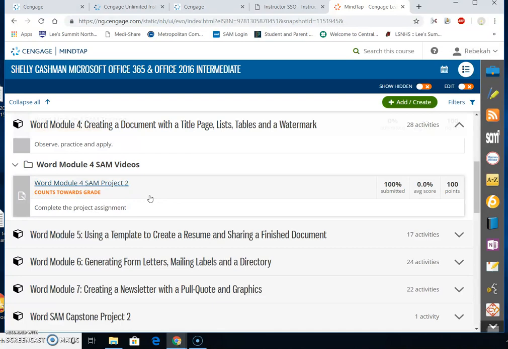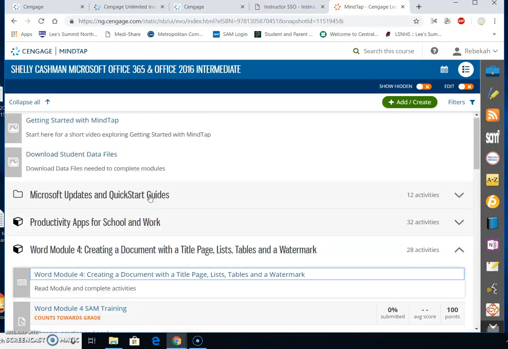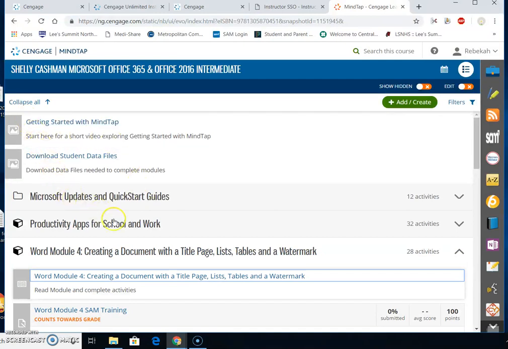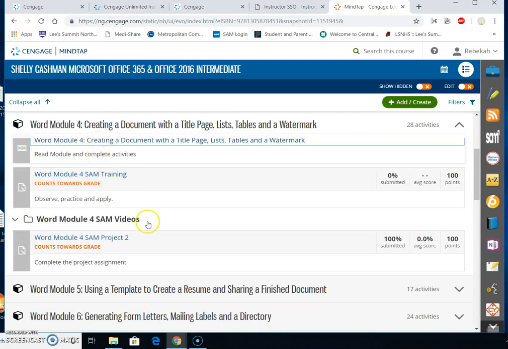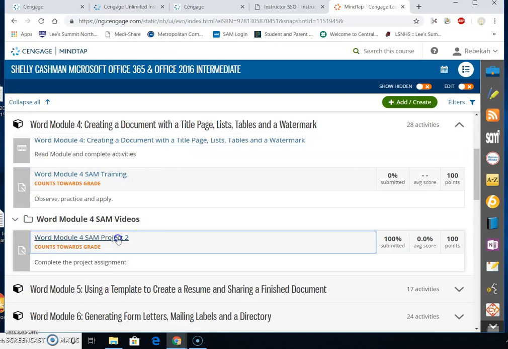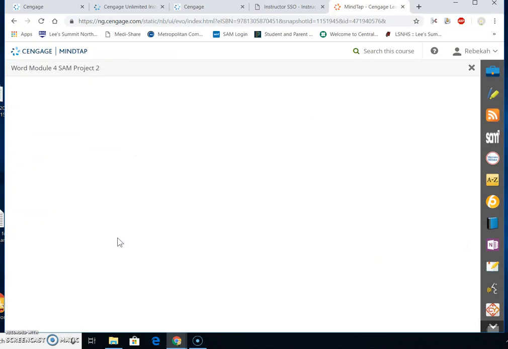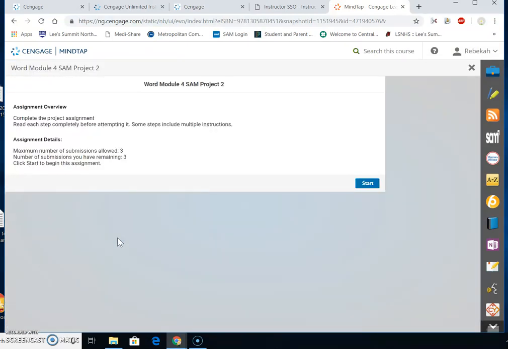To get started, you need to make sure that you are logged into your MindTap site, and you will see in the outline view, I've just opened up the Word Module 4 section, and at the bottom of that section, you will see the Word Module 4 SAM Project 2. I will click on that link. It will open up the page that gives us instructions about the project.